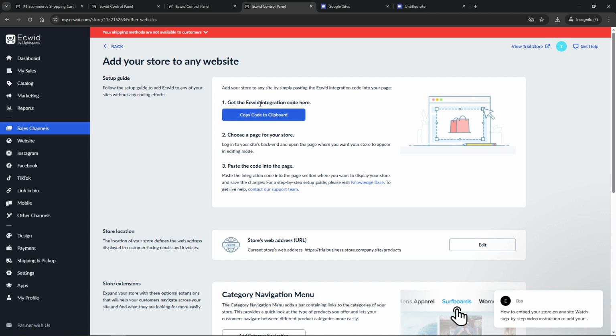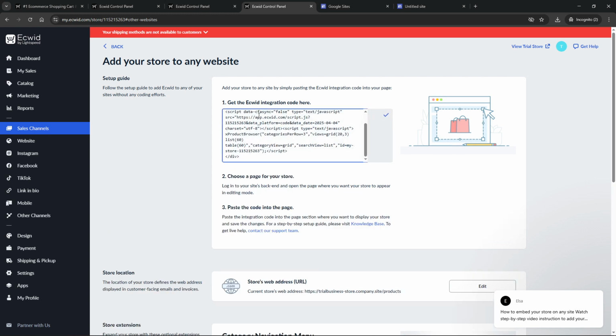To get this code, simply click on the Copy Code to Clipboard button. This code is like the key to your store. It allows you to embed it directly into your Google site, so copy it to your clipboard carefully. With the code ready, the next task is to add Ecwid to Google Sites.